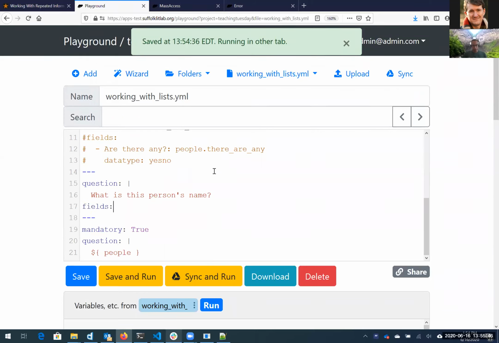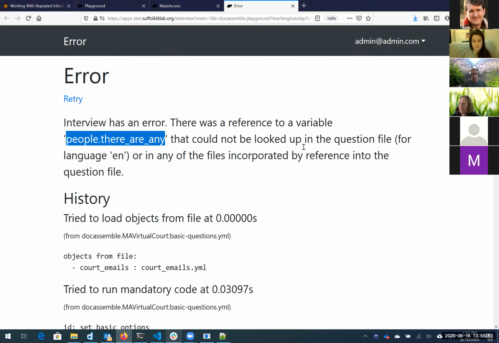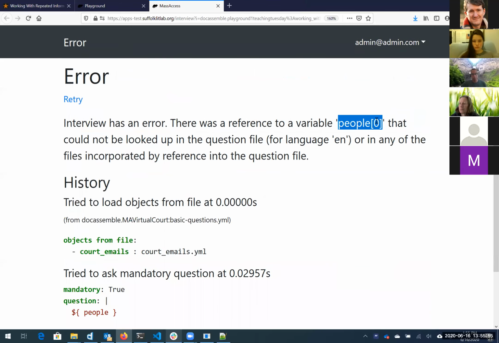And now we're going to go back to using the field statement here. We're right now trying to define people0.